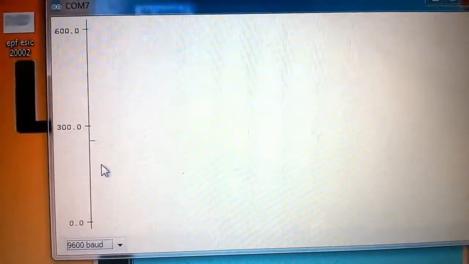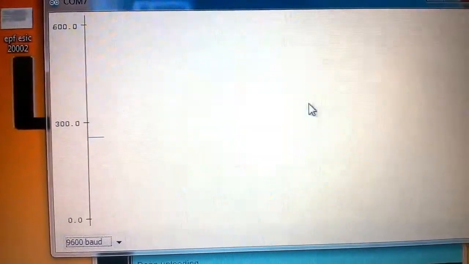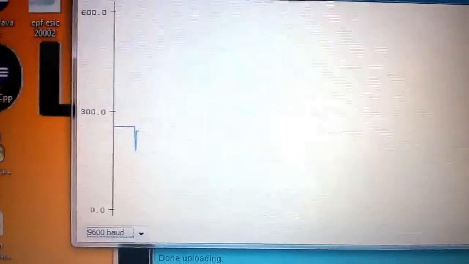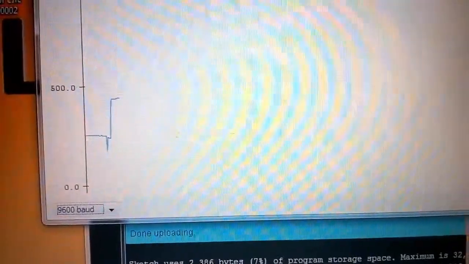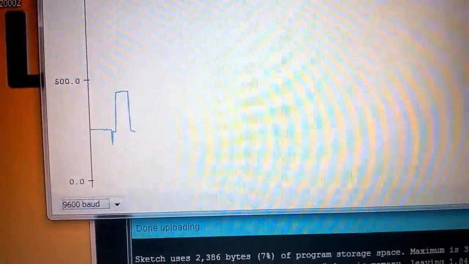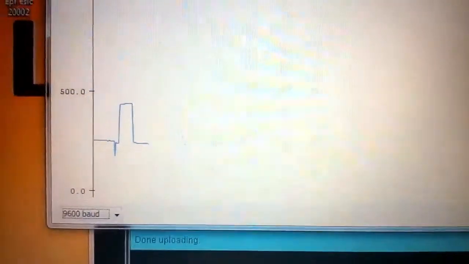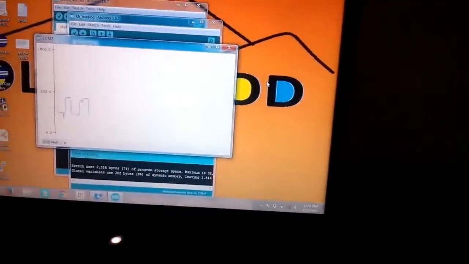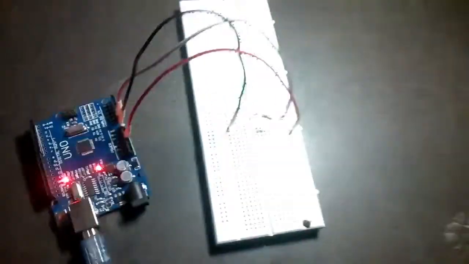We see the serial plotter is very good to see the light intensity in a graph. We see that when I switch on the light and switch off the light, it will give us a proper reading, like when I turn on the light and when I switch off the light, the intensity goes up and down. So we see how to make this.